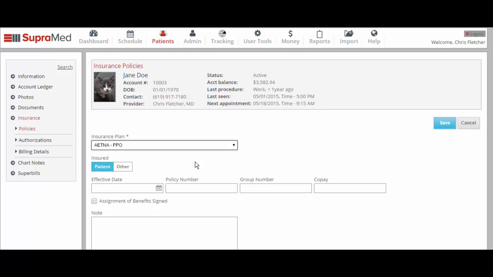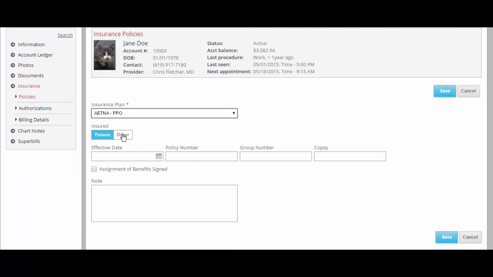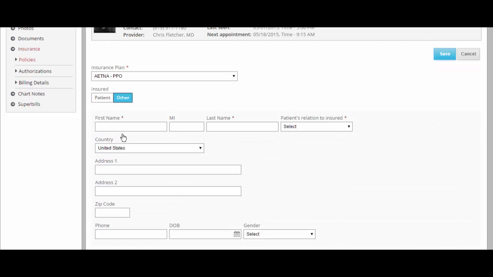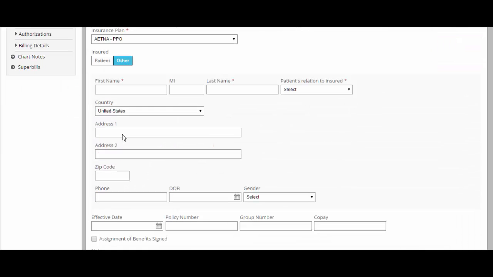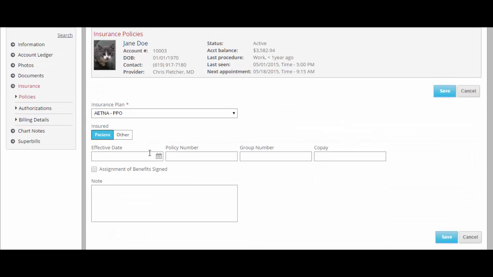If the insured is different than the patient, click the Other toggle button in order to enter identifying information about the insured person. Continue adding policy details for that patient, including copay amount if it's a primary insurance.